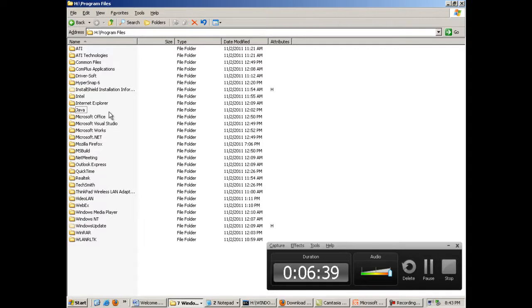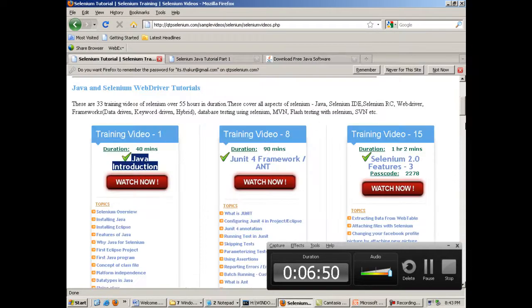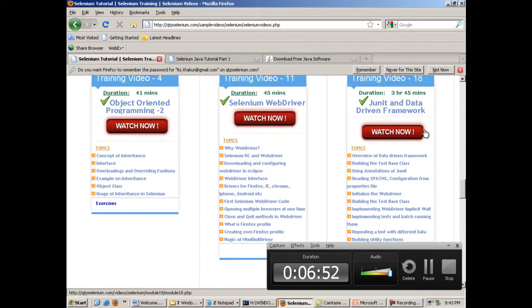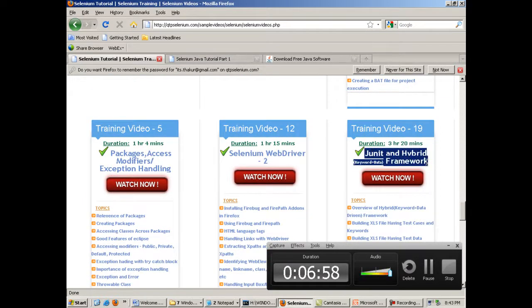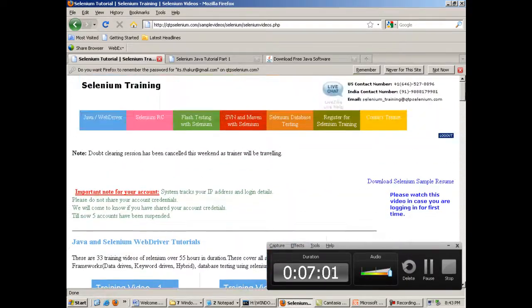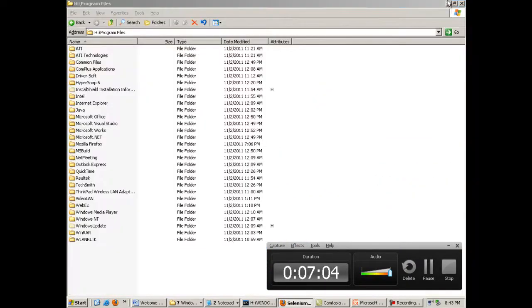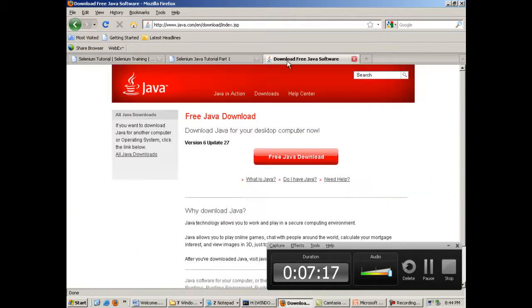Now Java code can also be written in Notepad, but it's not a very good practice, because when we implement Selenium in advanced ways, like when we implement the frameworks, for example the JUnit data-driven framework or the JUnit hybrid framework, we will be making a lot of Java files. So we need an editor like Eclipse. Eclipse is an editor which helps you to write your Java code, run and execute it very easily, and manage big projects. You can download Eclipse from the internet again.